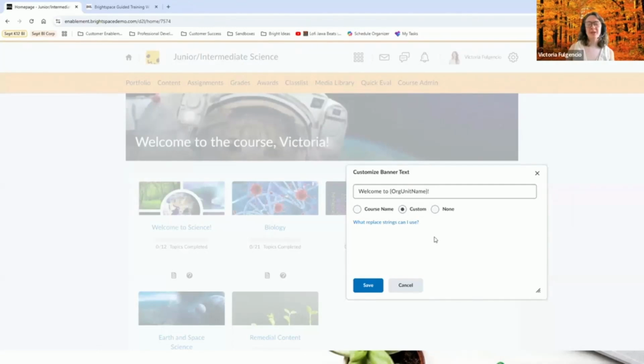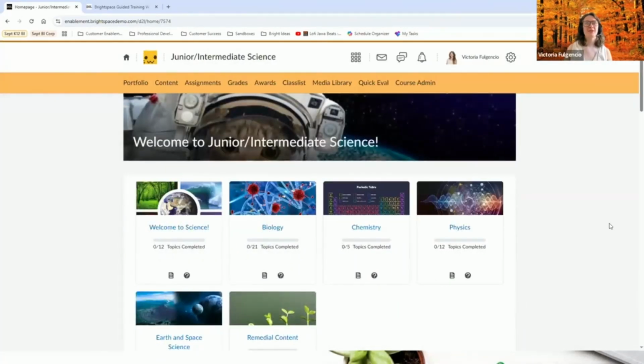And one last thing we recommend is to copy and paste. There have been a number of times where I'll mistype the brackets versus the parentheses, and then it'll just say welcome to the course first name. So be sure to copy and paste them just as best practice. So now I press save and it just says welcome to junior/intermediate science.